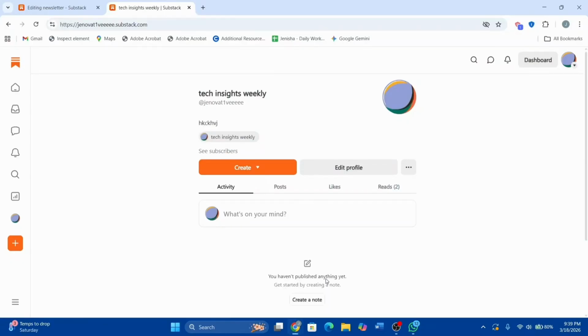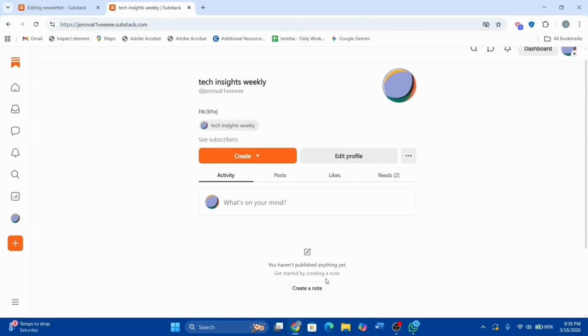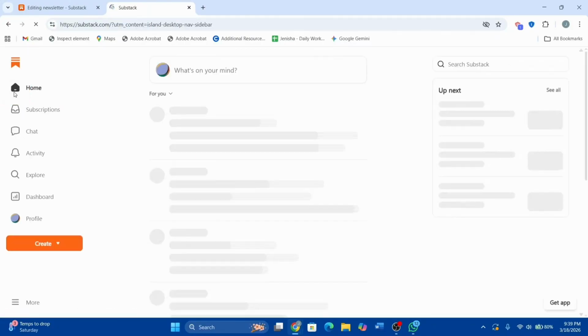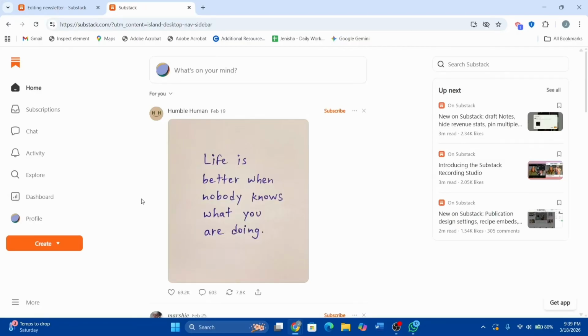Head over to a browser and go to substack.com. And this is our dashboard here. You can also head over to the home and create a post. Maybe this is the first screen we'll be seeing. Now we can start by creating our post.